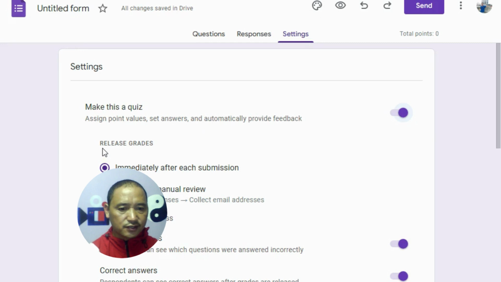Now, how to release the grades? Let's release the grades immediately after each submission. You can even go for later after manual review. But for now, we will do it immediately after each submission.